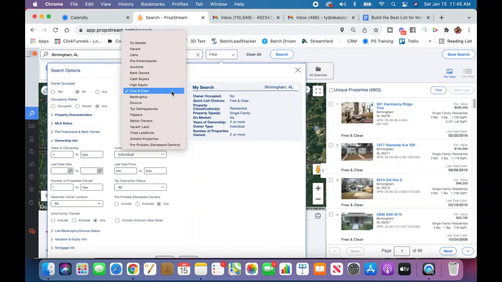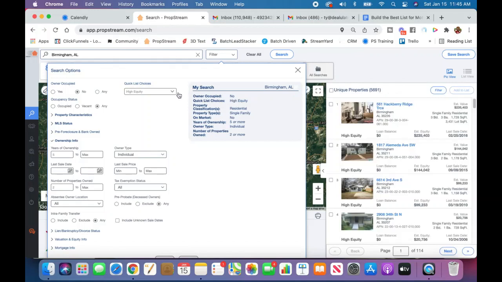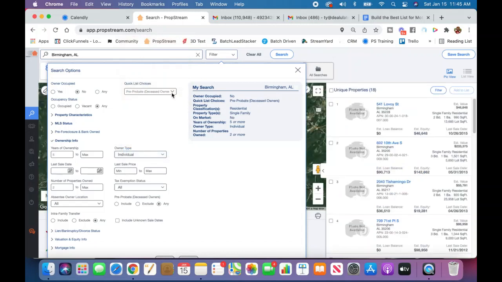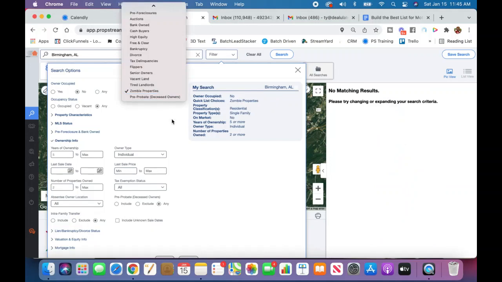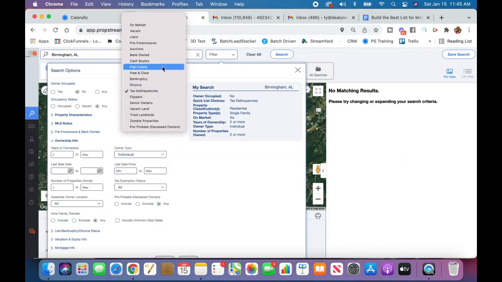So what if I just change this to high equity? It's up to 5,600. What if I said pre-probate? Down to 18. What if I said zombie properties? None. Tax delinquencies, none. There's another way to get into tax properties. I'll do that in a second.